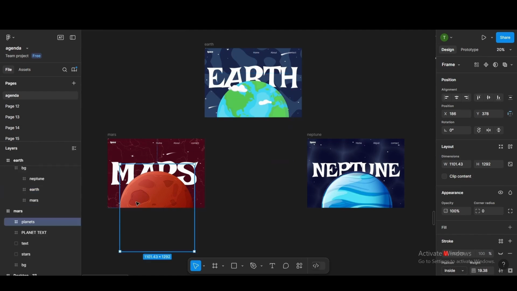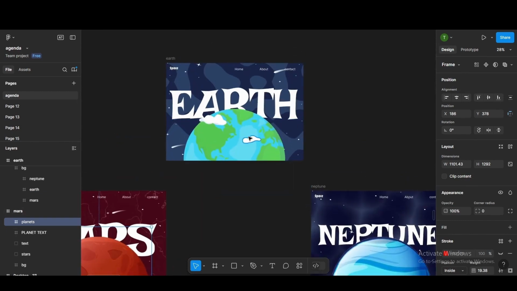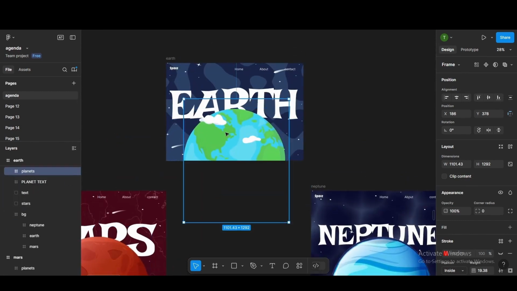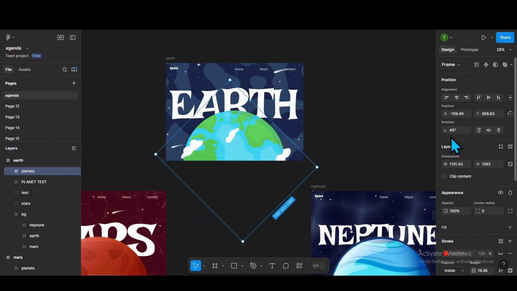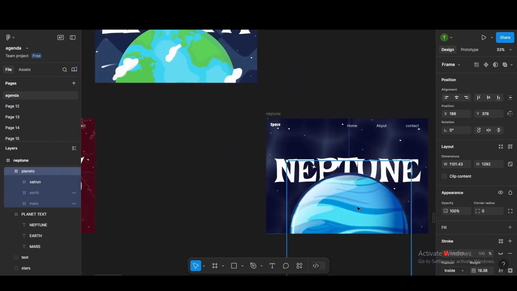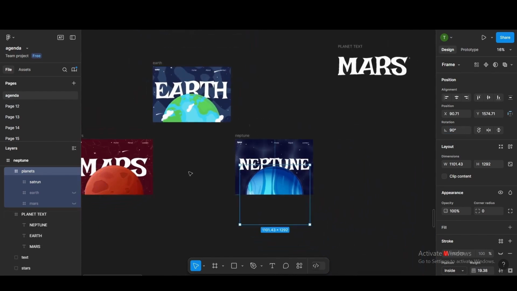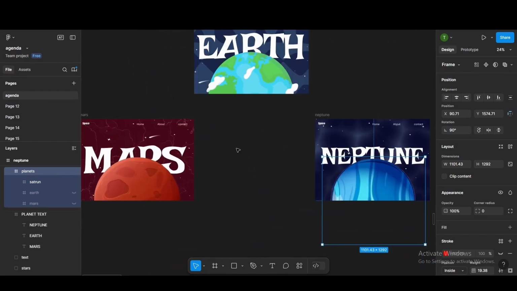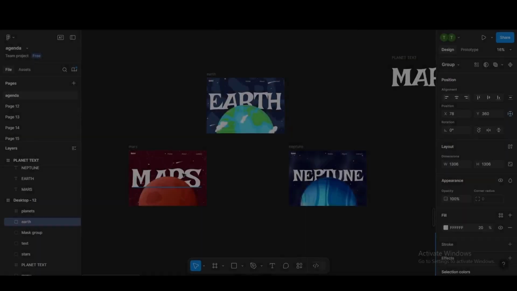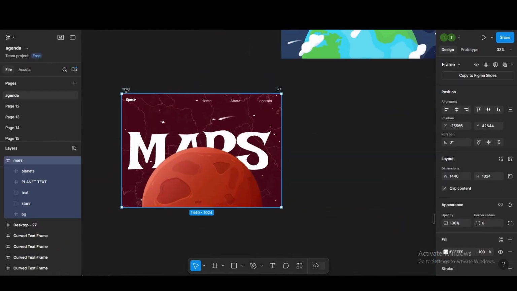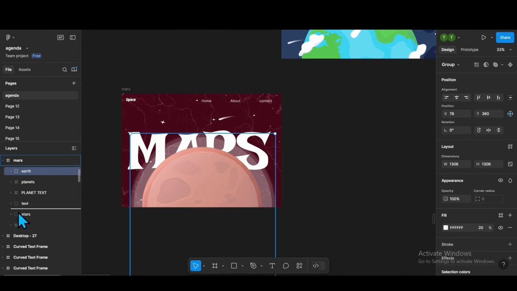We want a spinning effect on the planets, but our planets are still images at the moment. So for that, let's say we want Mars to spin when it moves to the next slide. We'll keep the first Mars as it is, go to Earth, select the planet frame, and rotate it to 45 degrees. Then on Neptune, we'll rotate it to 90 degrees so that when the slide changes, there's a spinning effect visible.